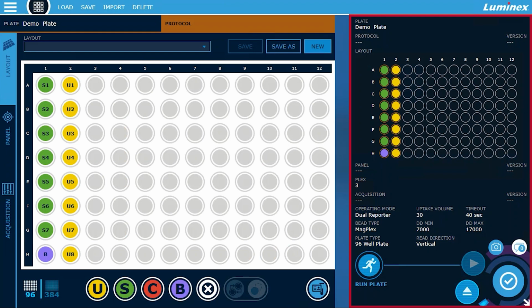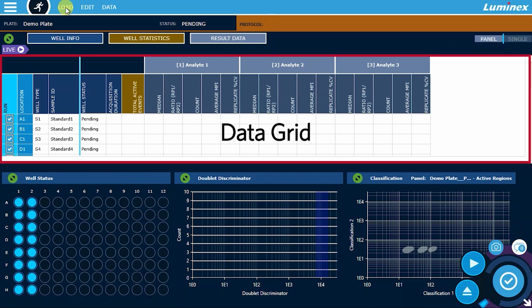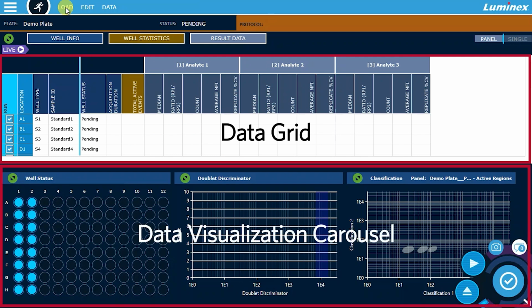Confirm your selected run parameters on the Plate Overview pane. When you're ready to start the run, click Run Plate. The pending run is now visible on the current run page. Run monitoring on the xMAP INTELLIFLEX system displays run information in both a data grid and a data visualization carousel. The data grid displays run information and results fields, whereas the data visualization carousel includes well status, histogram, and heat map displays.